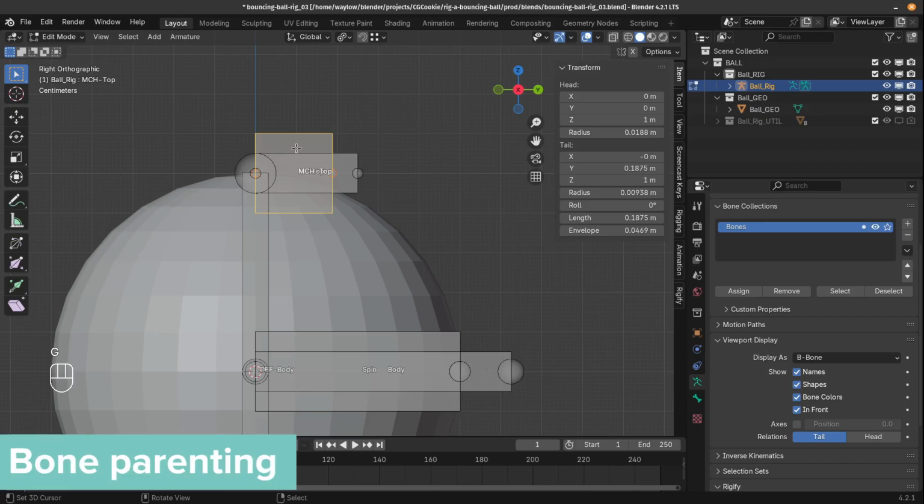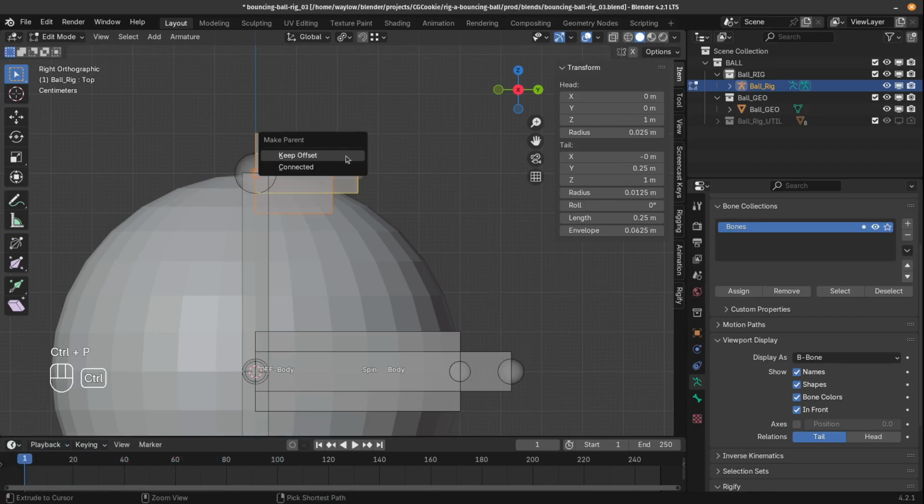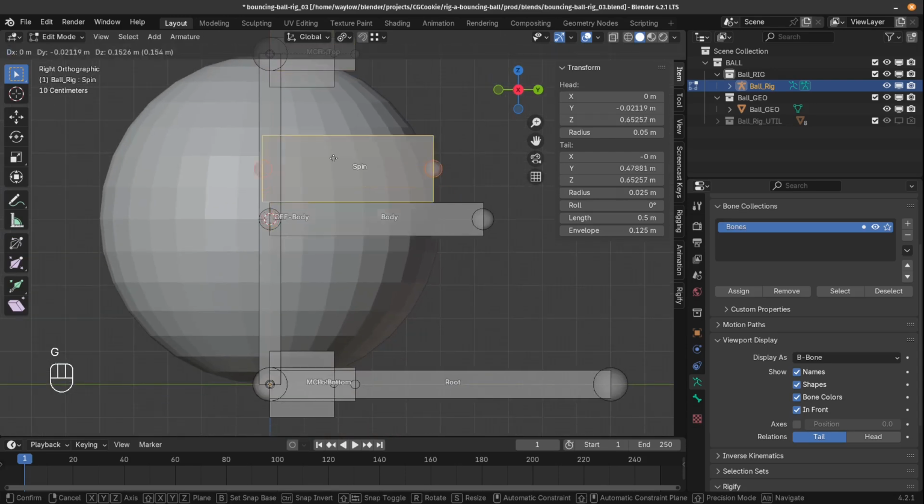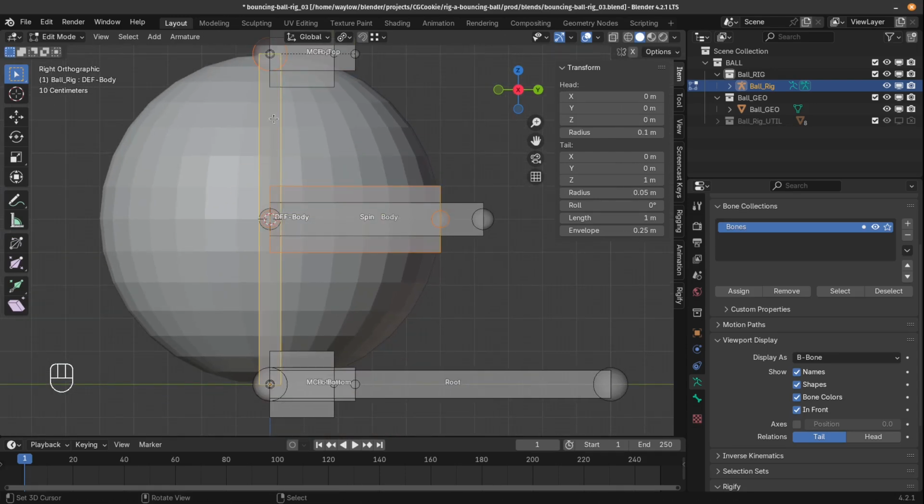All right, let's do the parenting. I'll start at the top and work my way down. So this mechanism bone should be parented to the top control. The spin bone needs to be parented to the def body bone. That's the one that's going to do the stretching. So Control P, keep offset.